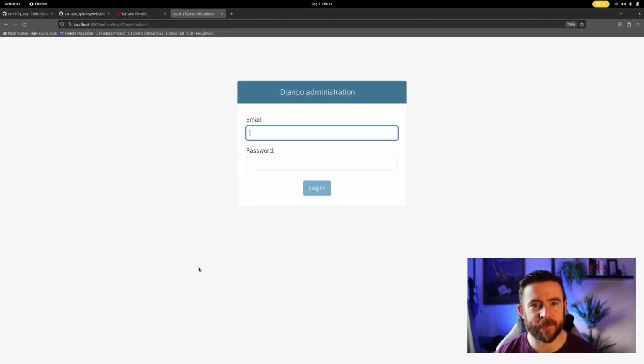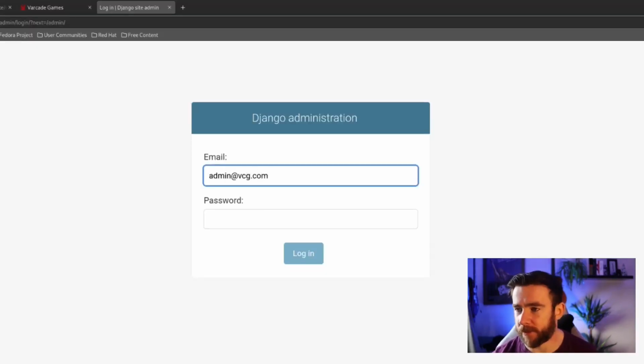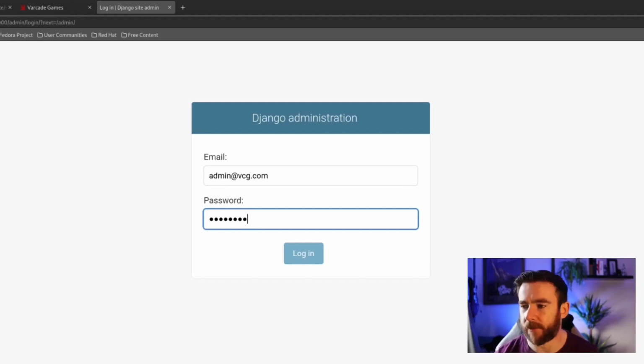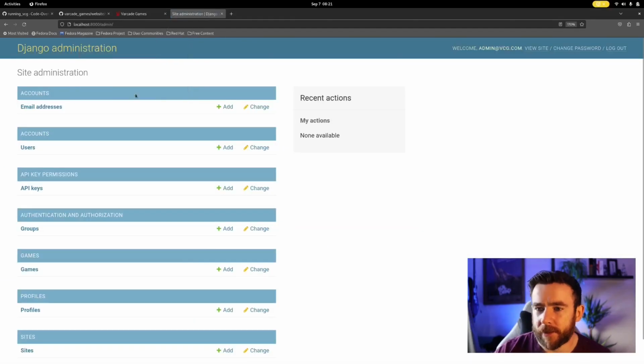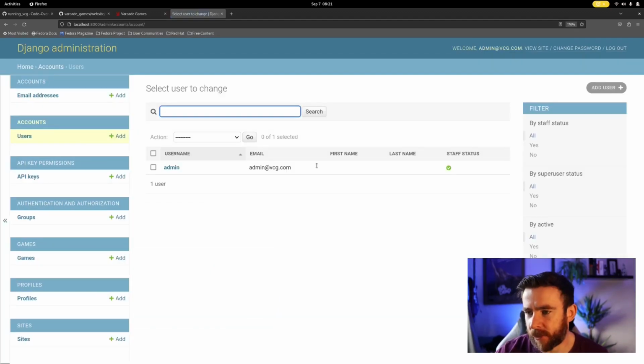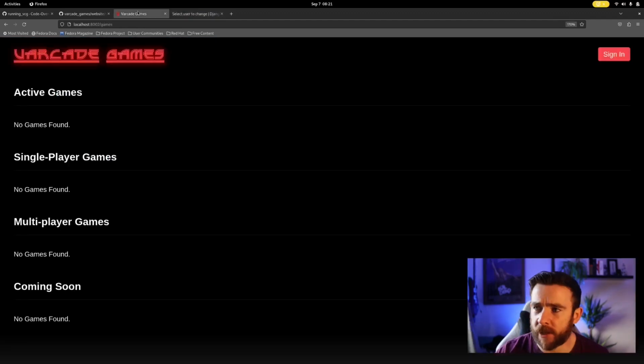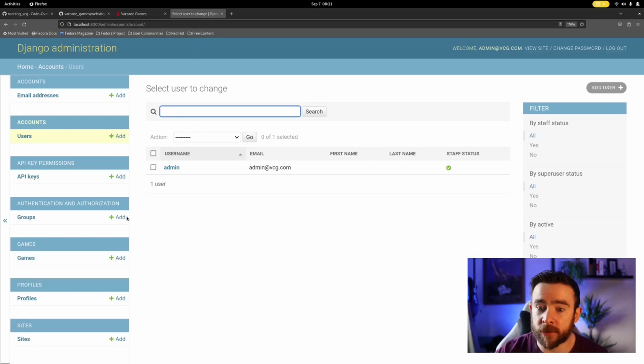So what's left to do other than log into our admin page and actually go ahead and add some games. Our email that we created for our admin account was admin@vcg.com, and then we have our password. I'm not going to save that. So here we have our admin, and here we can actually administer the website. I can look at all our users. Right now we've only got one, but every time you sign up and create a new account, your users will appear here.